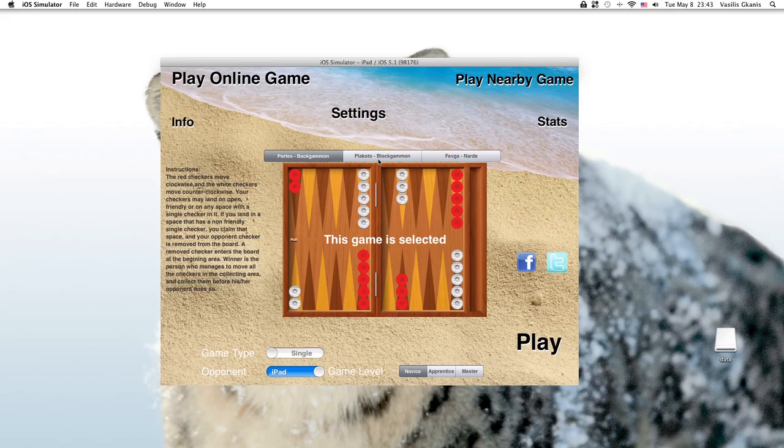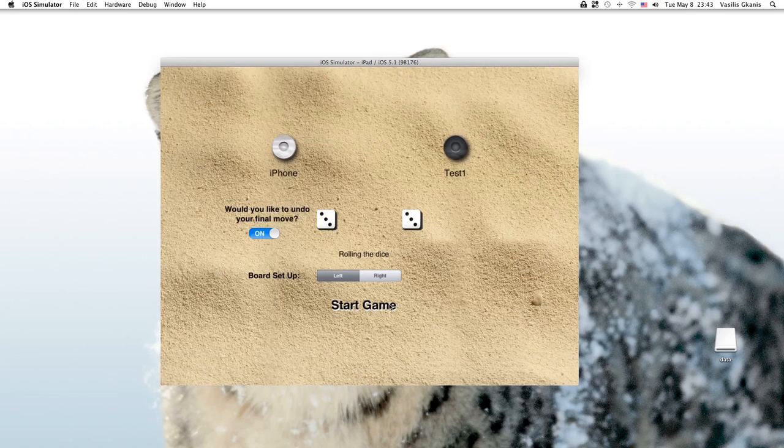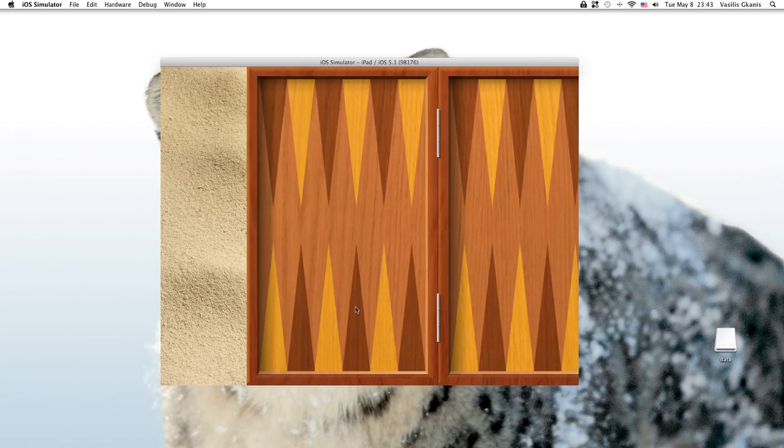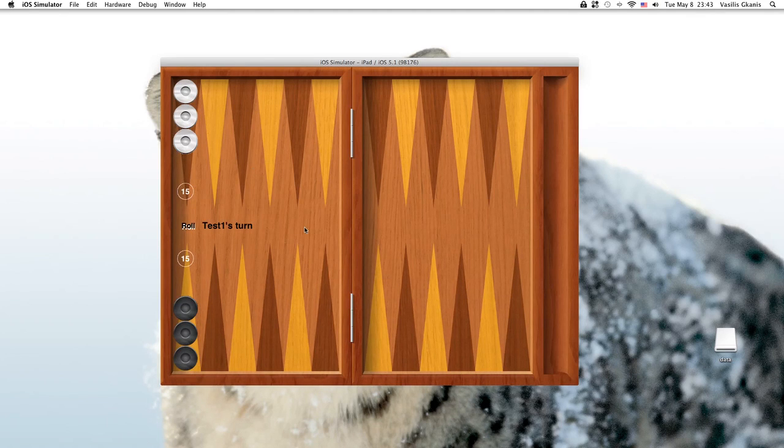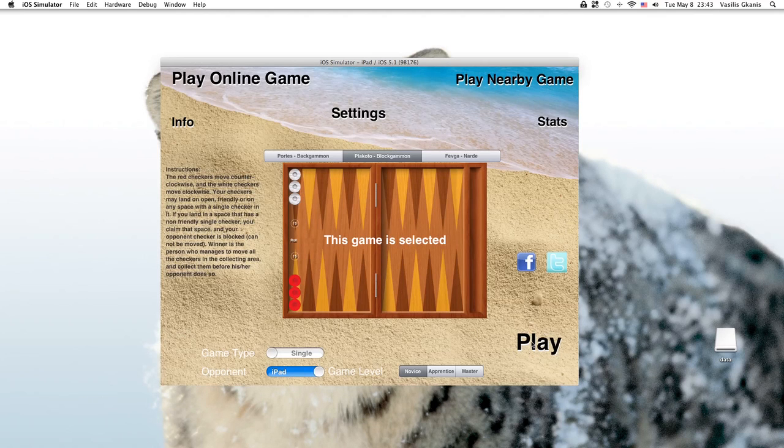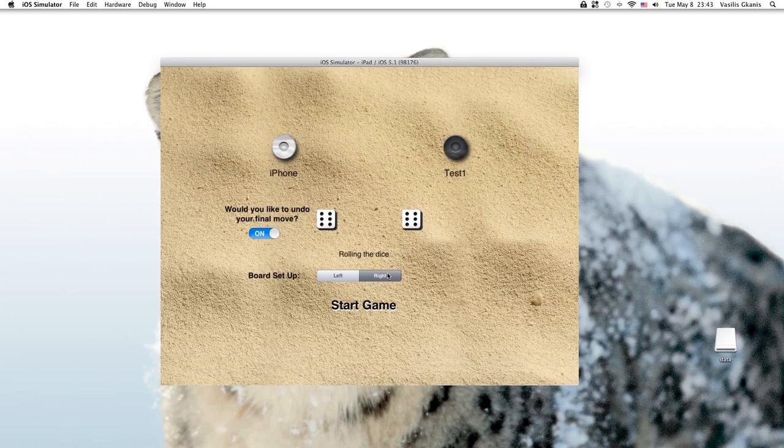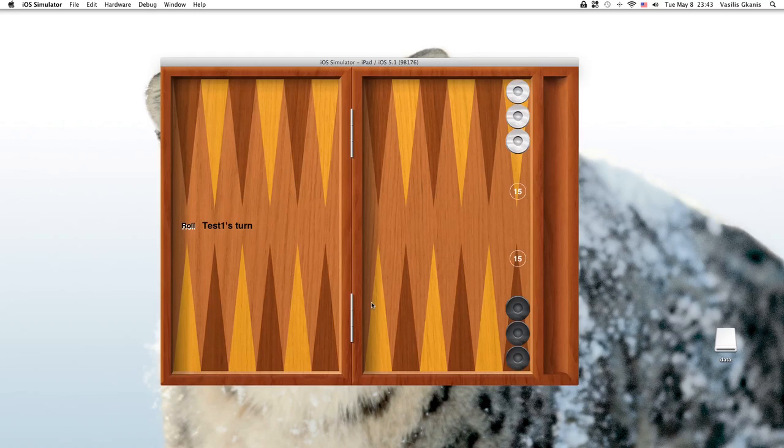Similarly, for the Plakoto game, this is the left layout, and this one here is the right layout. So the black checkers now move clockwise and the white checkers will move counterclockwise.